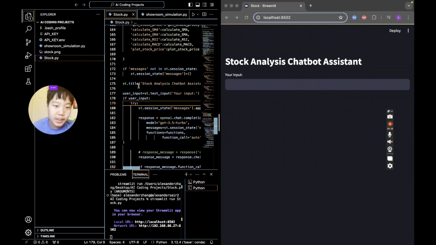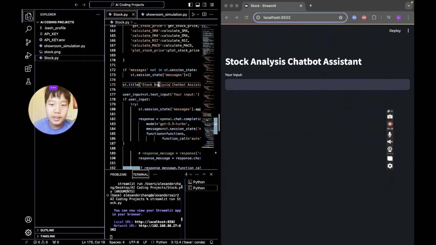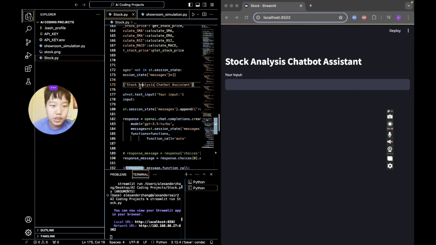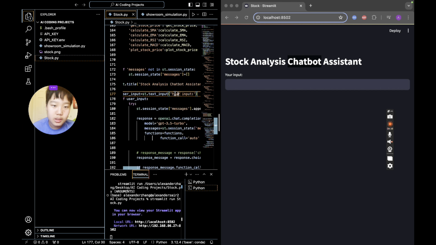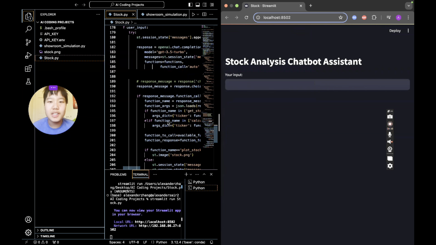Then the final part of this code is actually setting up Streamlit. For example, in this line of code, we set up the title of Streamlit, which is Stock Analysis Chatbot Assistant. And also we say that the user input equals your input, which is right on the app here. If you want to see the full code, check out the description below as well.